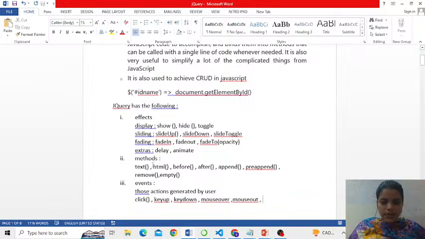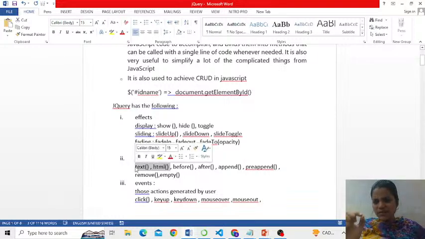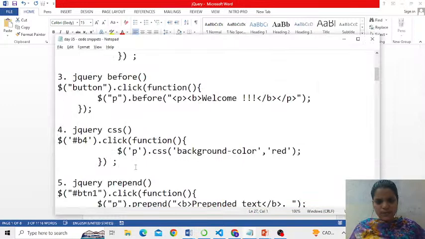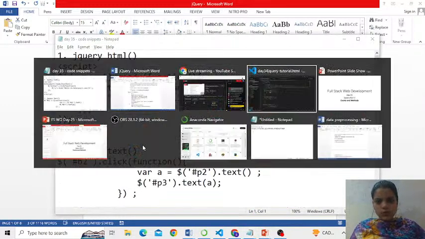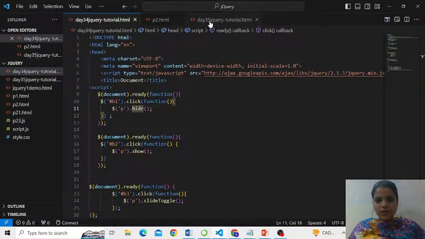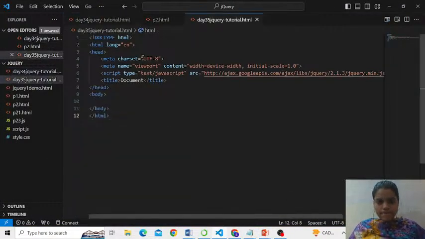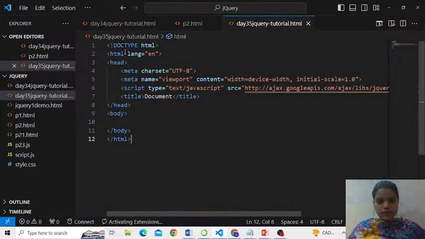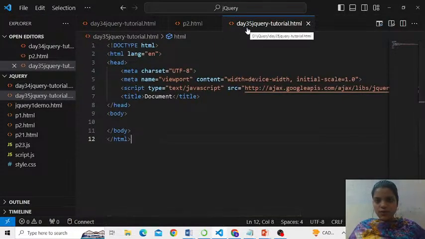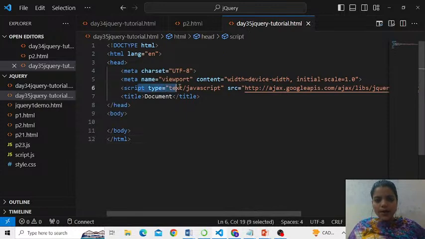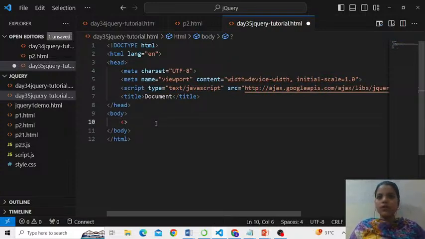Starting here from the first method, that is HTML. HTML and text are almost the same, with a minor difference. Let's see that. Here we go. So this much part I have kept ready. This is day 35 jQuery tutorial. The required library I have already kept pasted from yesterday's code.